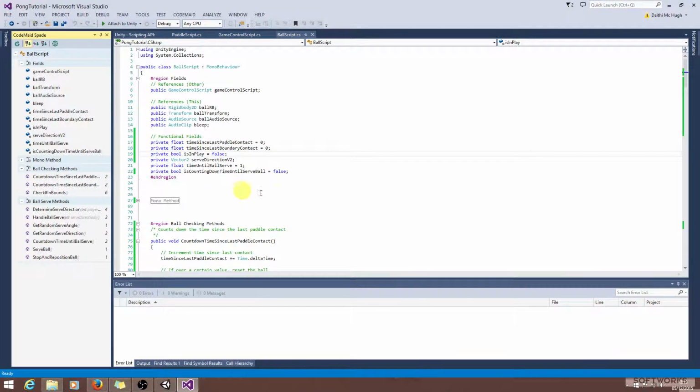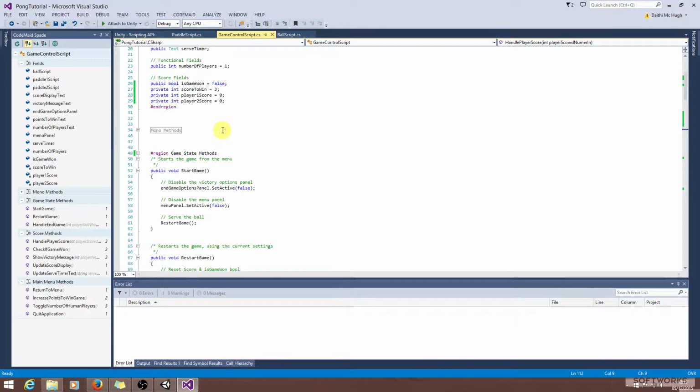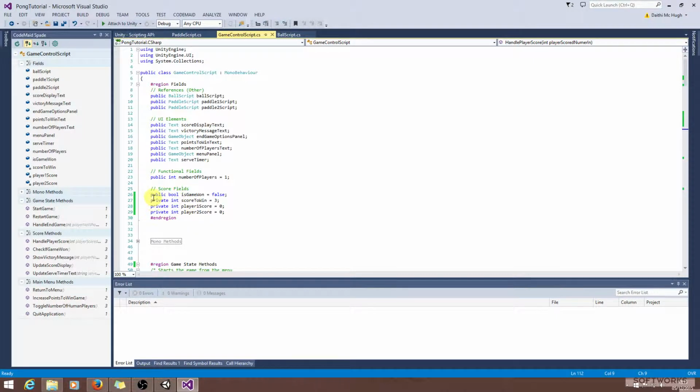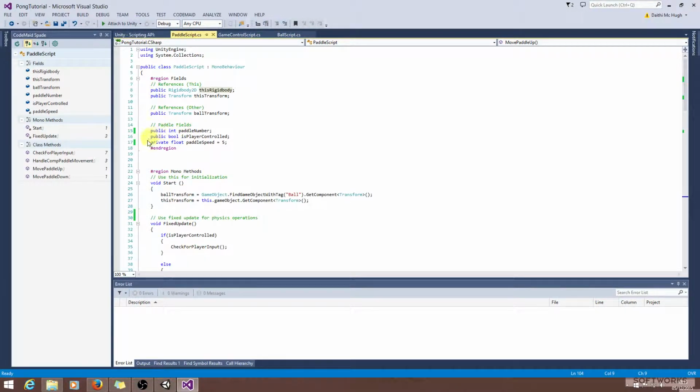Now what I've also done is I've looked at the access level of the fields here and I've changed most of them to private. Now all of them in ball script. In game control I've left is game won, and in paddle script I have left the paddle number and is player controlled. Now you could set these to private and access them through a method, or you could look into properties another way, but I've just left them.